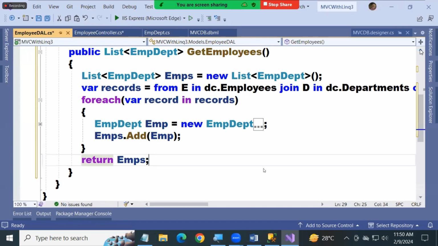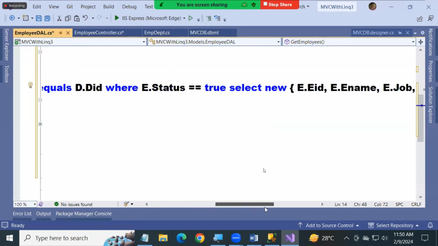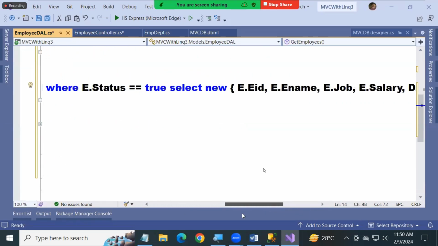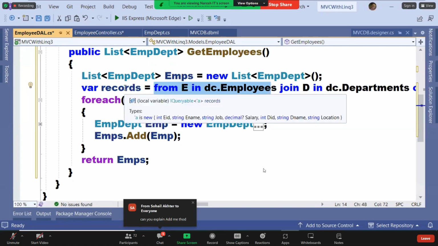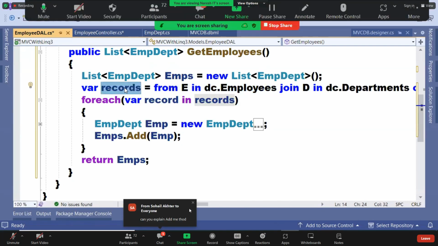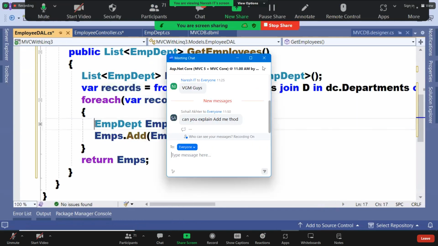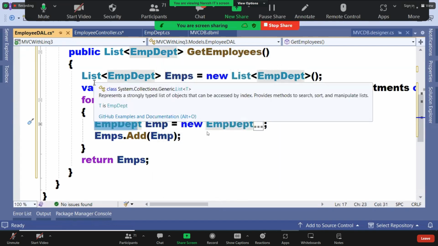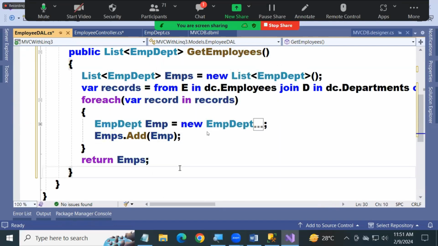If you look at this particular code, first you're creating an empty list. Once you create the empty list, you're writing a query and fetching the data from the two tables, a join statement. All the data comes into records. Now I'm looping, picking one by one record, creating an instance of the EMP DEPT and adding it to the list. Finally, what I'm returning is the list.